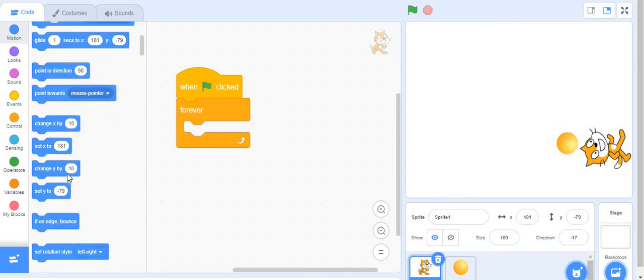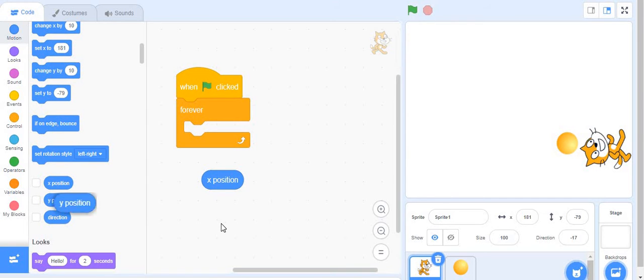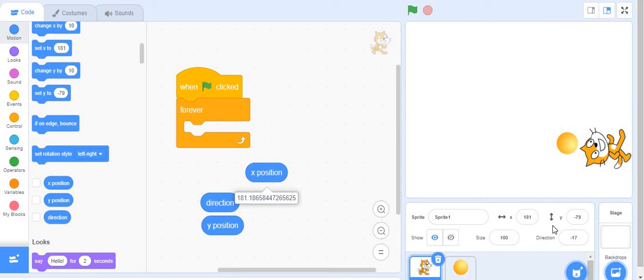Now the next blocks are these reporter blocks. These blocks store the X position. Right now it is 181, and they are decimal numbers, but this box cannot show all these numbers, so it just shows them rounded off. So the X position, and the direction is -16, and because it is rounded off, it makes it 17. And the Y position is -17. Because it is rounded off, it will not change the value here.